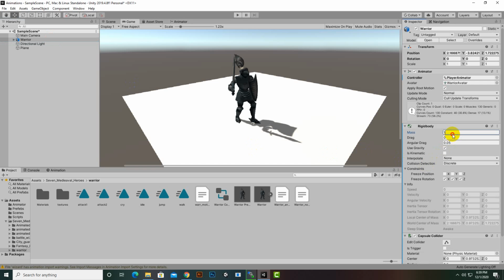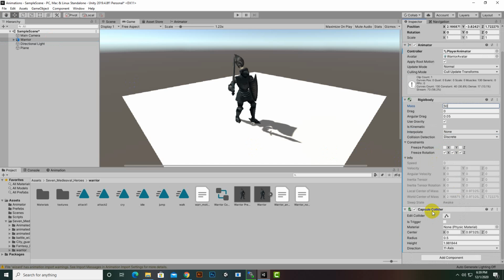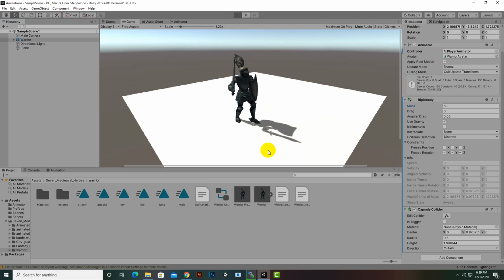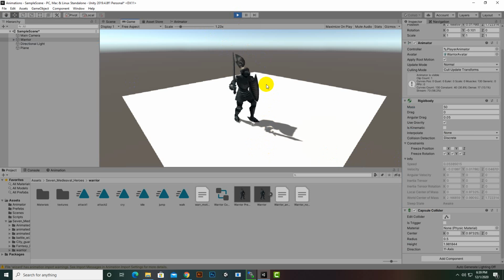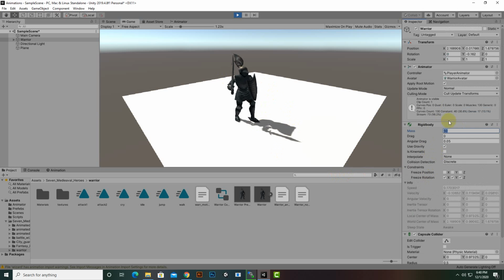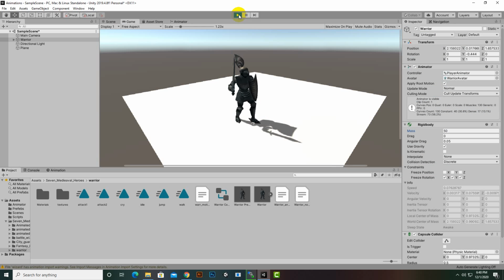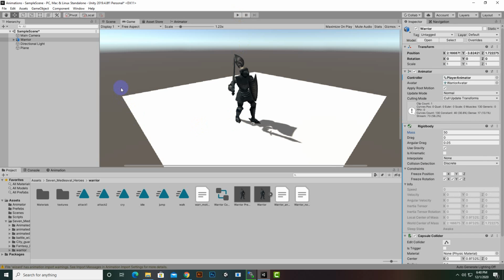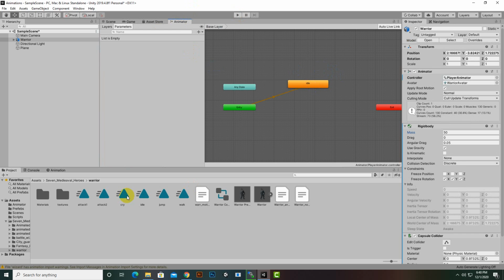I will increase the mass to, for example, 50. It was moving upward, I don't know why. Yeah, now it's fine. Because our mass was very low, although it should not move like this, but anyhow, now we have our idle animation.